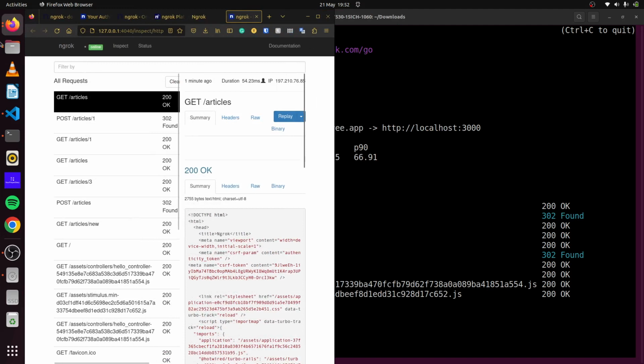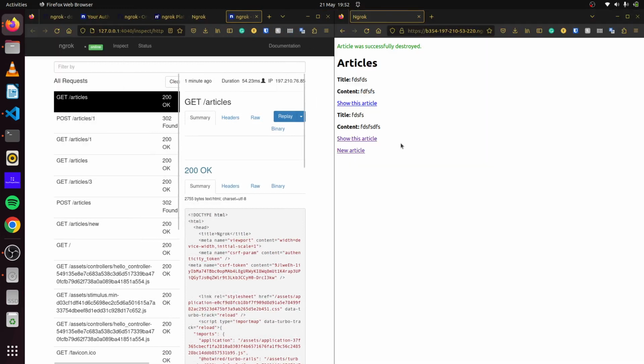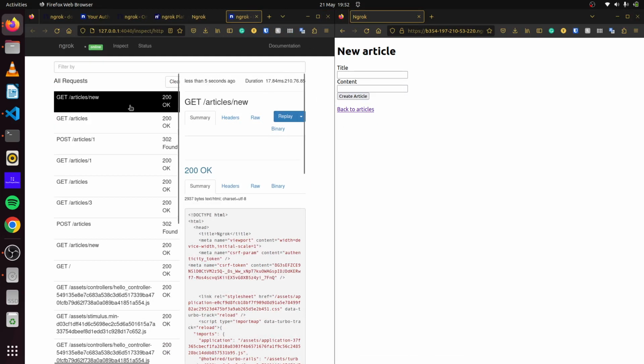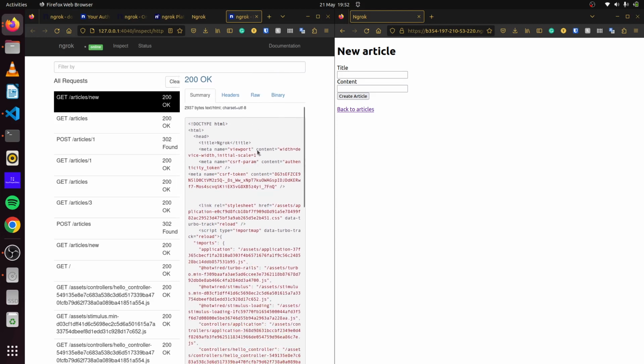So if we come back here, we click on new article, you can see the new article was also logged here for us. So this is just one way that we can use to connect our Rails applications to the internet.